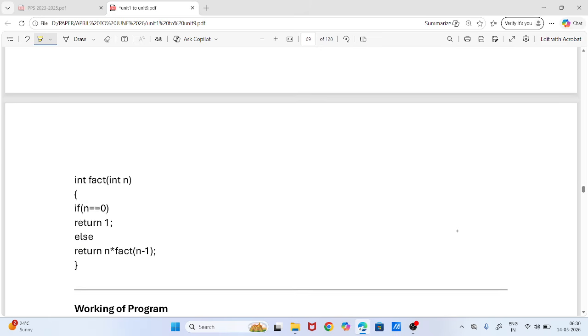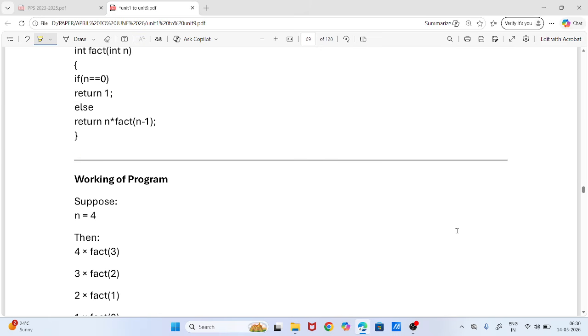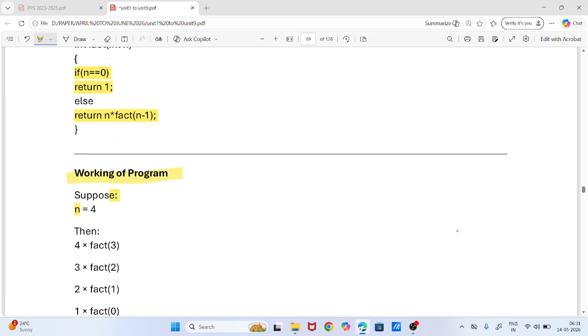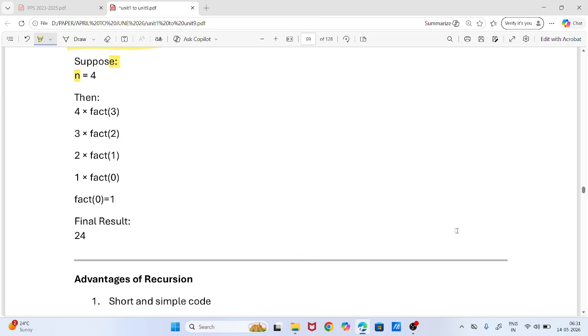C program: int fact(int n). If n equals 0, return 1. If n equals 0 is not true, then return n multiplied by fact(n minus 1). Working of program: suppose n equals 4. 4 multiplied by factorial of n minus 1, which is 3, and 3 multiplied by fact 2, 2 multiplied by fact 1, 1 multiplied by fact 0. Fact 0 equals 1. Find the result: 24 is your answer.